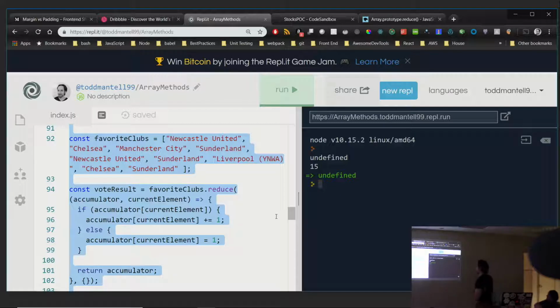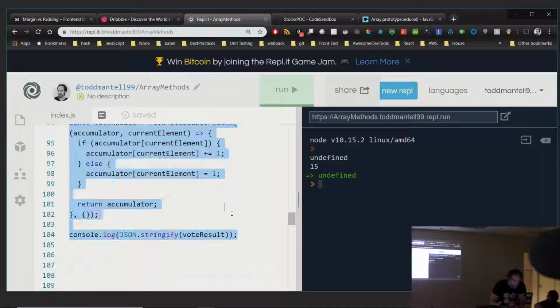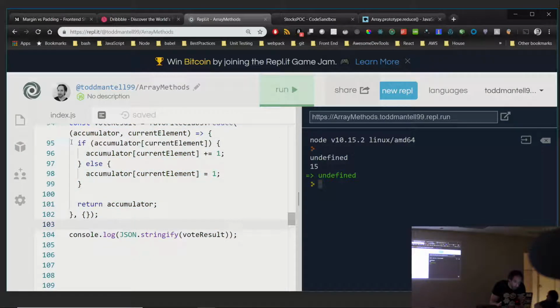So here's what we're doing. I've got an array of strings that represent the club names. I want to take this array of strings and count. Let's say these are votes. We put out a vote for favorite clubs, and each of these is a vote. This is a really nice, concise way to sum them. Here's our callback to reduce, and then I've got this extra thing here, which is the initial value. I'm just passing in an object.